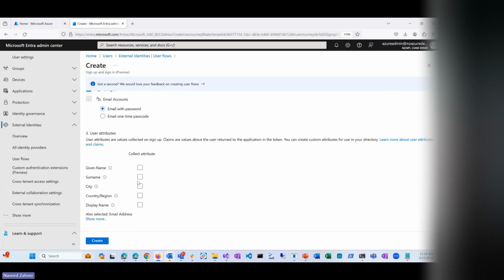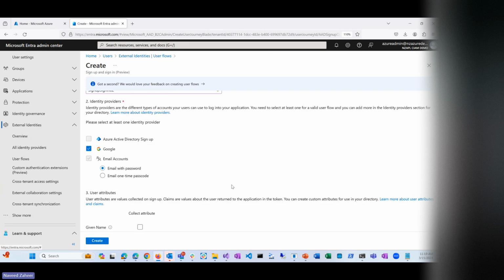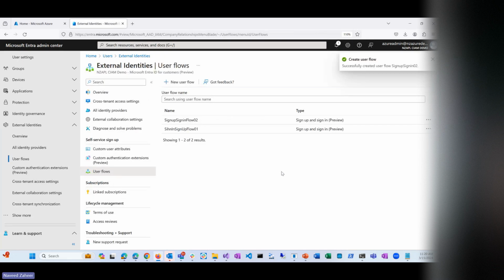So let's see what we're going to do here. We are going to use the display name. Actually, let's do show more, display name, and we are going to do a postal code, and we are going to do the country region, okay? That's it. And that's all you have to do. No XML, nothing. And at this point, if I create it, it's going to create this particular flow, and I can test it out. So let's create it. Okay, so the flow is created.